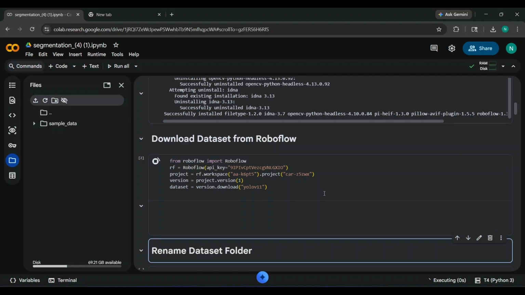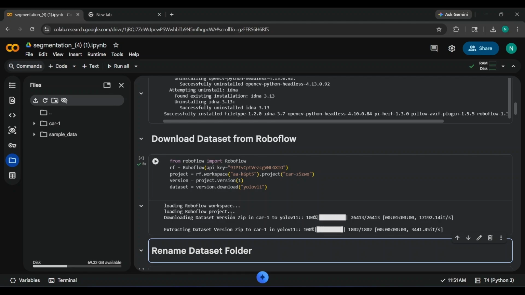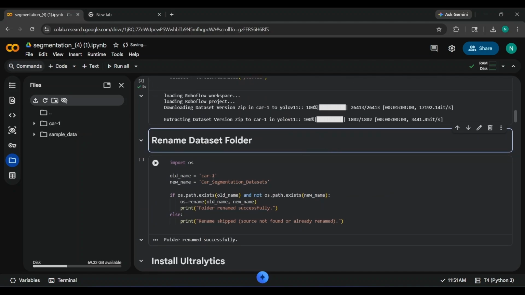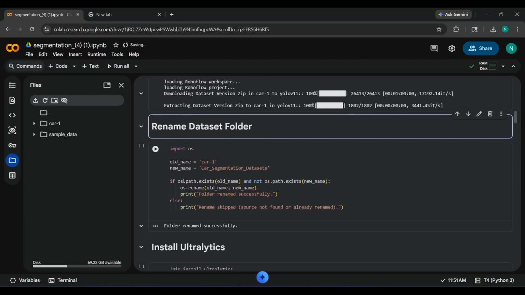It will take time to download the dataset. So this dataset is named car1, but I want to rename it according to the name which I want to keep. I want to name it the car segmentation dataset. For that purpose, I want to use this if statement.